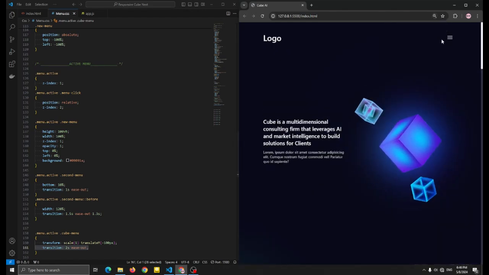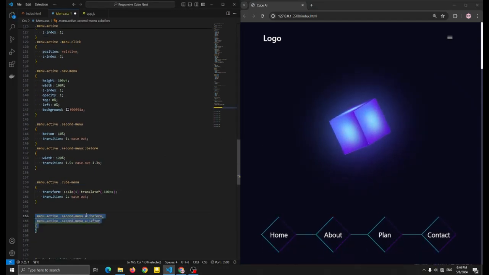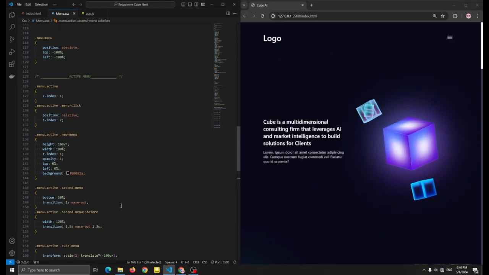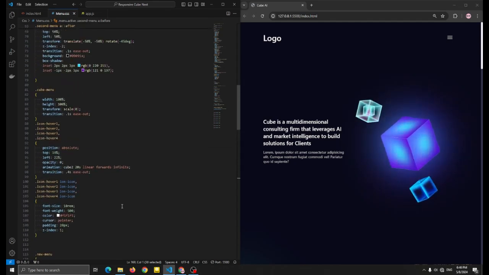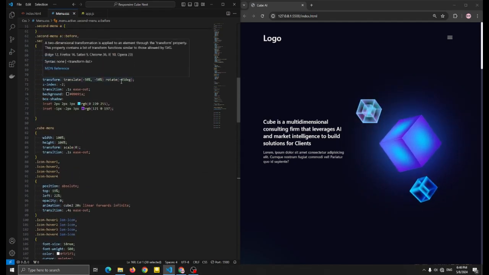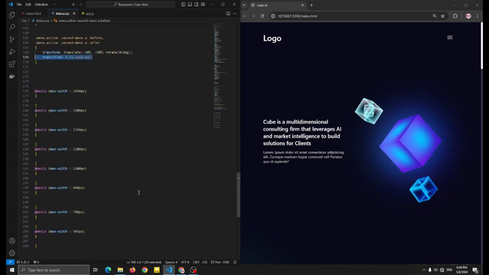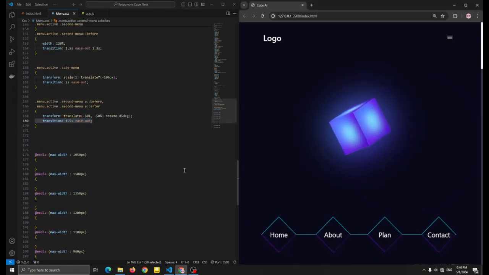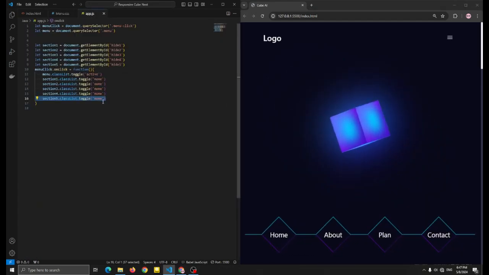Okay, so next let me add this menu active second menu a before and the second menu a after of this, guys. So let me add a transform, translate, and rotate for this. Okay, now let me show you right now. Just add a transition for this, so you can see we have this minus 45 degree. We add here 45 degree instead of minus to create a nice animation of this.